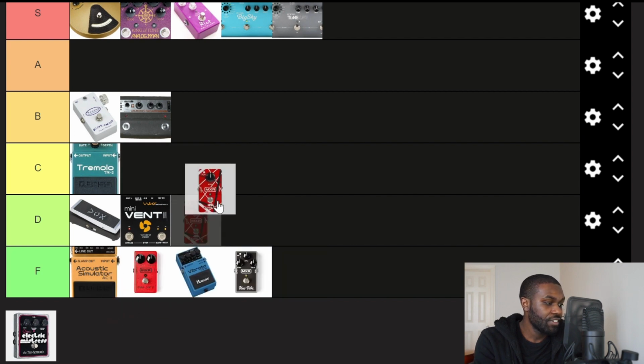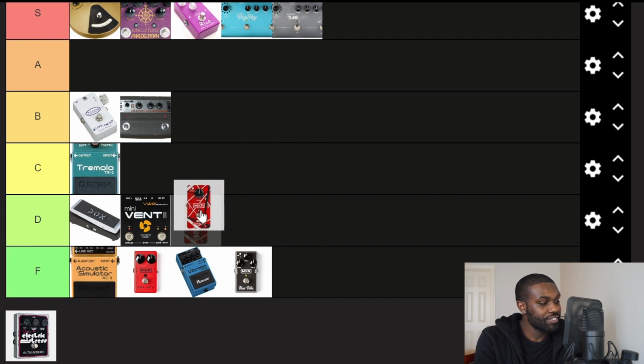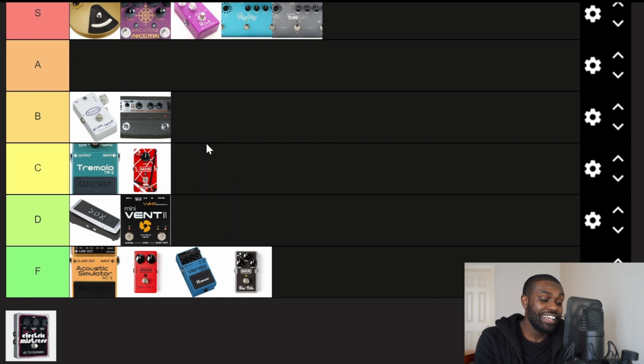Phase. Oof, this is difficult. I'm gonna put Phase at C tier. That's because of Eddie Van Halen. And on top of that, if you know how to use a phaser, it can be very useful if you know how to use it, right? But again, you can get away with chorus, which is why chorus is ranked a lot higher.